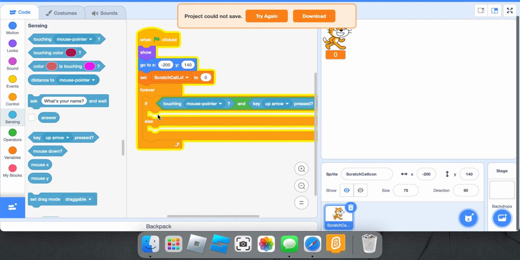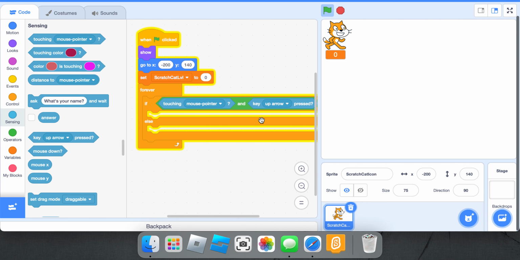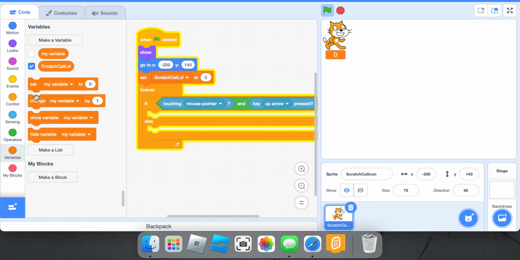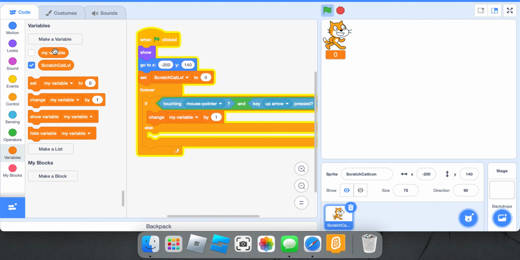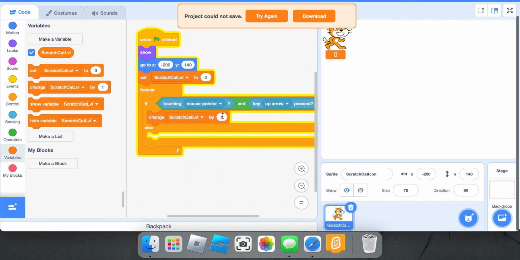Now this will make the block a lot longer by itself, but this does not mean that the scripts will be longer. This just means that it has to fit this entire thing. Now what you need to do is need to go here. So if it is touching mouse pointer and the key up arrow is pressed, then what we can do is go to variables. We can go ahead and delete the my variable. We can change Scratch Cat level by 1.